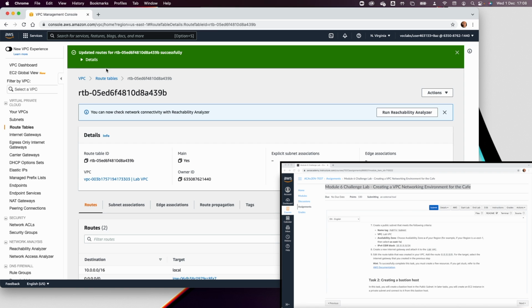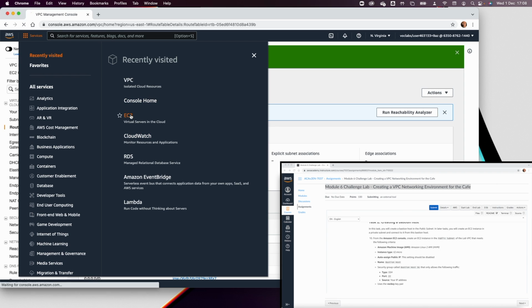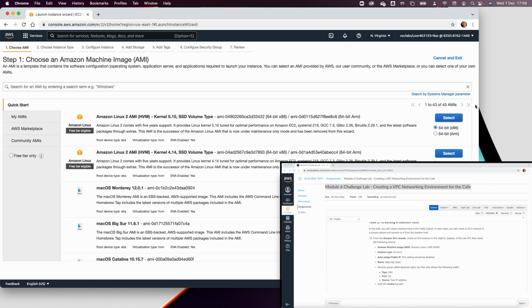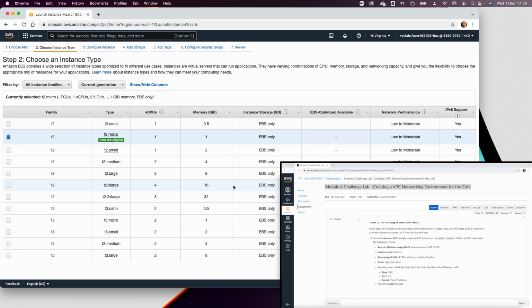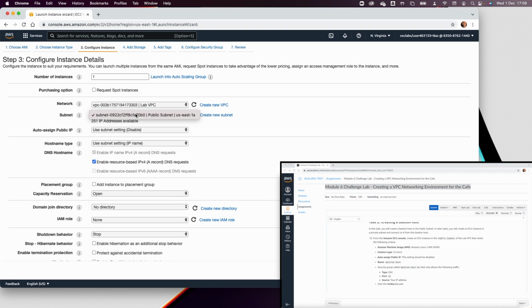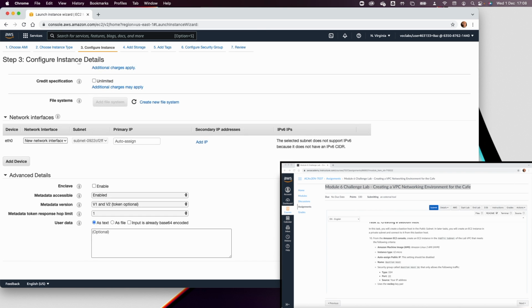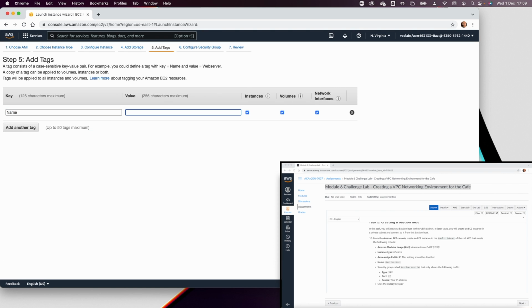Now let us go to task 2. In task 2, we are going to go to the services, to the EC2. And in this case, we need to launch an instance. So we're going to select Amazon Linux EC2. It's going to be a T2 micro. We're going to select it to be placed on the network lab VPC with the public subnet. And we need to later on give this machine an elastic IP. So I can just keep it enabled here. Now add a tag, and we will call this bastion host.